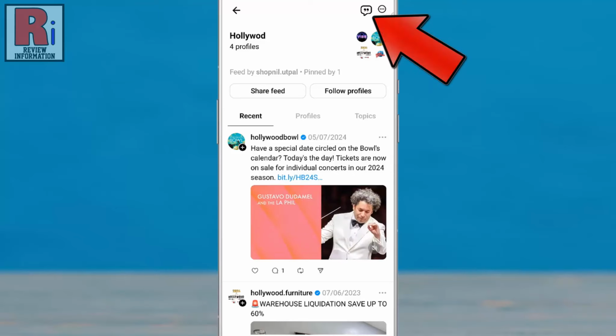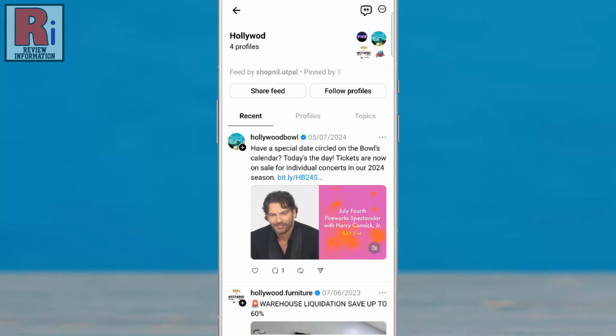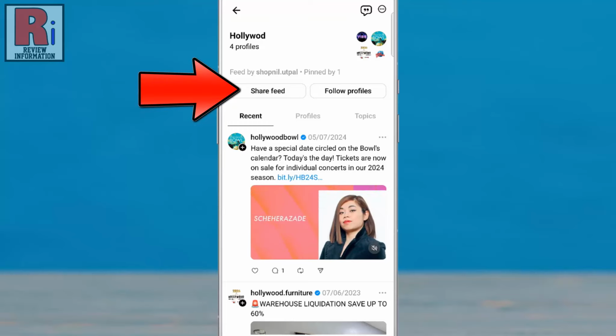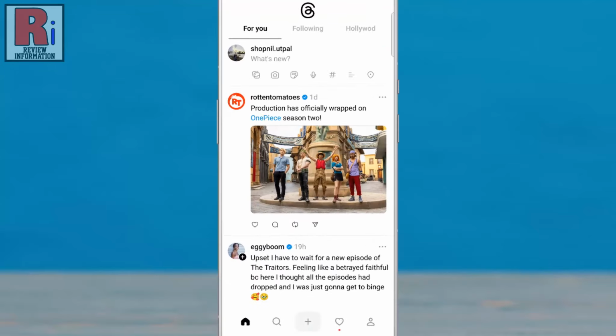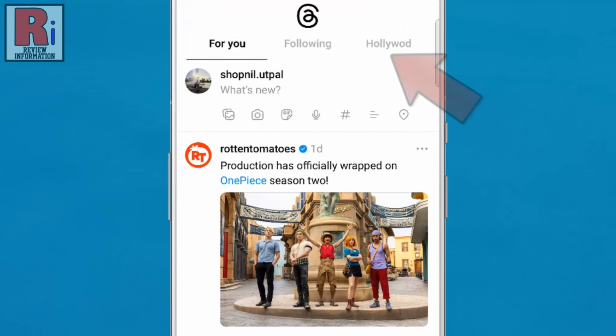You can use the quote icon to post a preview of your custom feed. You can also use the Share Feed button to send your custom feed as a link or direct message. Now, go back, and you'll see your custom feed appear alongside the For You and Following tabs for easy access.